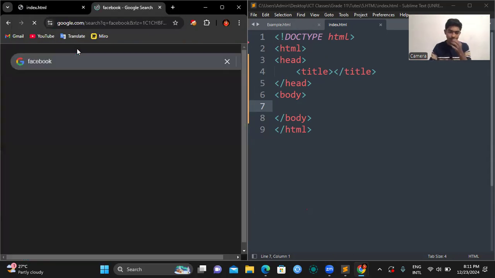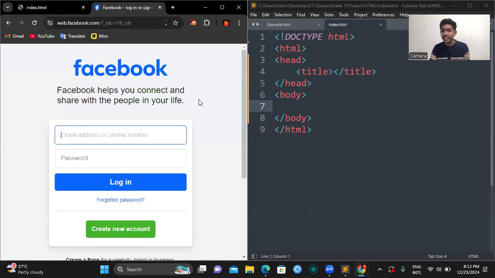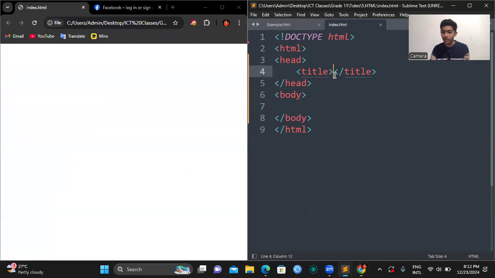So if you want to change the title, for example, if you go to Facebook, now I'm going to open Facebook. So in Facebook, in reality, first its file name is saved as index.html. But what can you see here? Facebook login or sign. That's the title, right? Likewise, instead of index.html, I'm going to change it as ICT made easy.